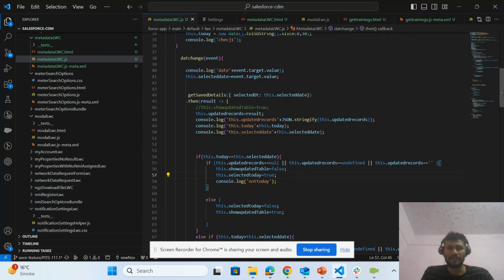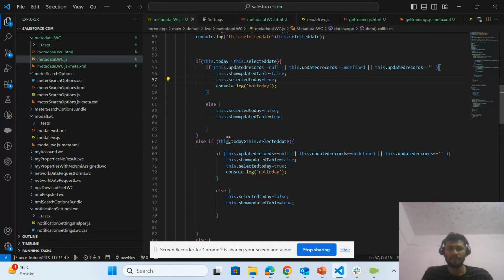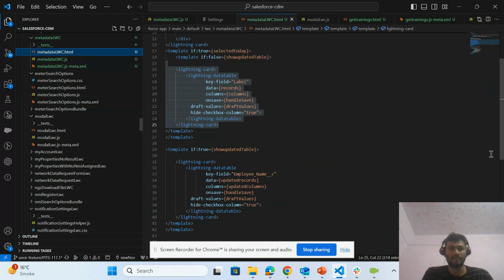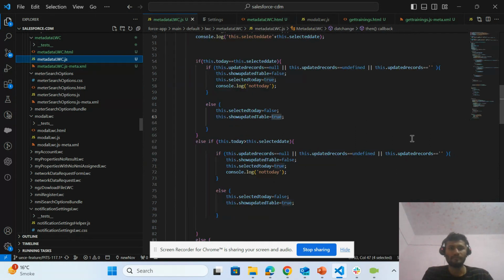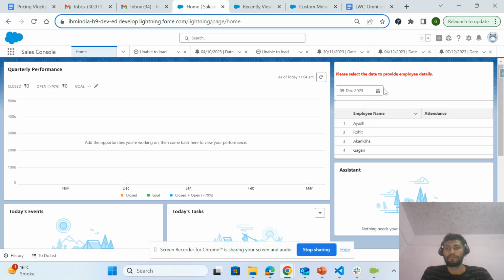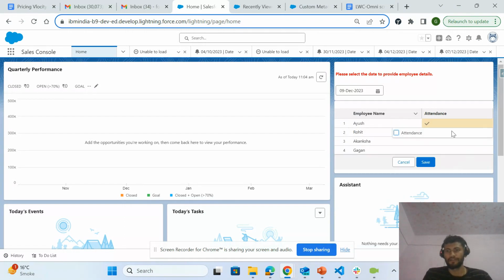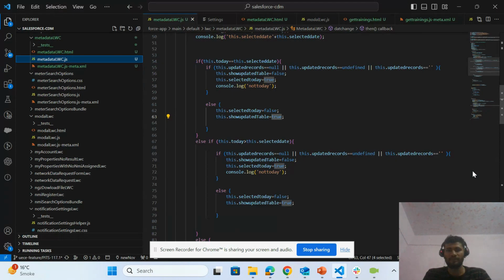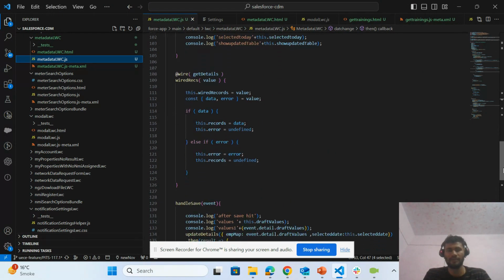And if the updated data is coming, in that case I'm making showUpdatedTable equal to true, and then that checkbox is rendering the second data table. Okay, and when I'm clicking this attendance checkbox, right, this checkbox, then how I'm saving the value. This is about how I'm rendering the data table and how I'm saving the values, right?